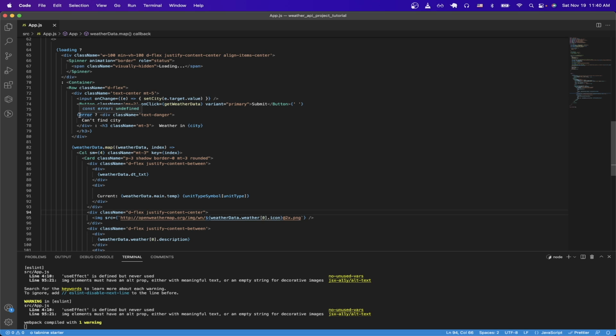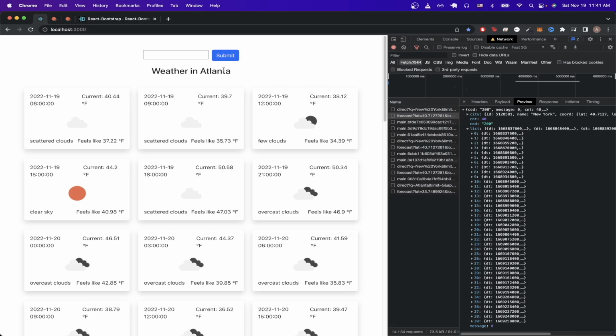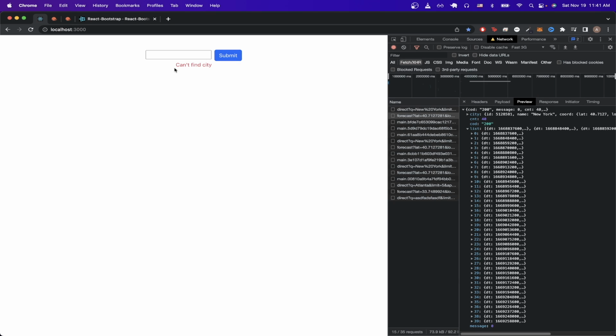Here's the error variable that I mentioned earlier that will get set to a value if we get an error back from the API. If this value is true, then I'll just display text that says can't find city. However, if we can successfully find the city, then I'll just display the title that says weather in whatever city the user specified. So I'll go to the project and show you. So right now, if we successfully find a city, it will show weather in Atlanta. But if I type in a random city, then here I'll just display the text that says can't find city.